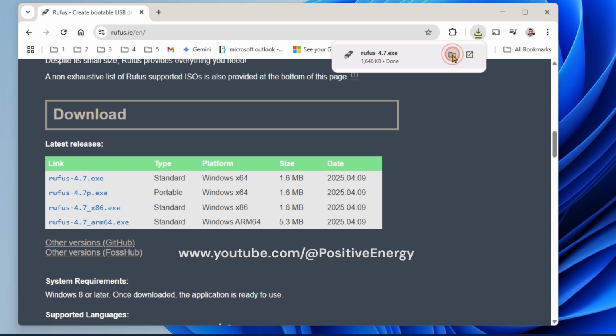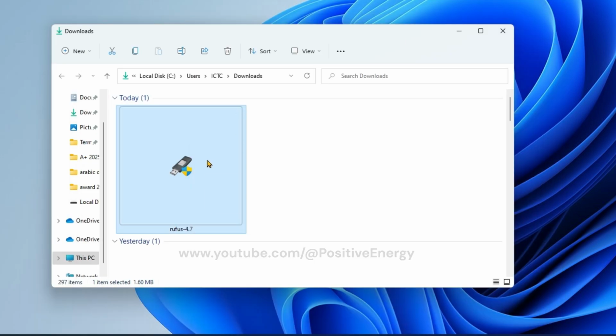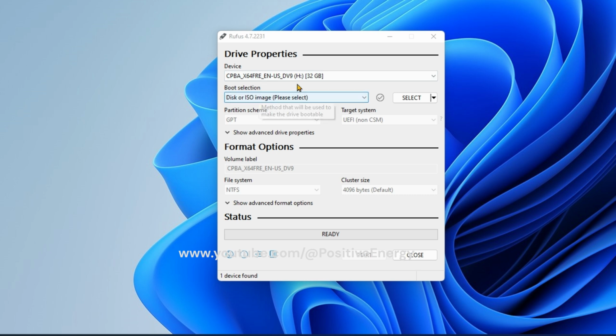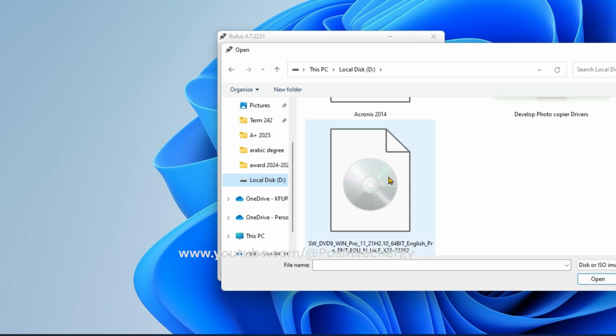Open the download folder and run the downloaded file. In the Rufus window, under the device drop down, select your USB drive. Click on the select button next to the boot selection, and choose the Windows 11 Professional file you downloaded.